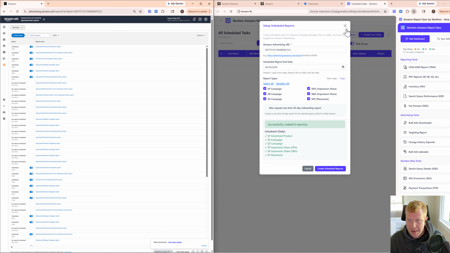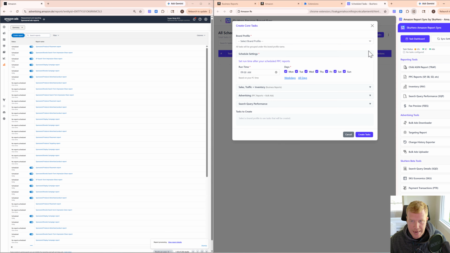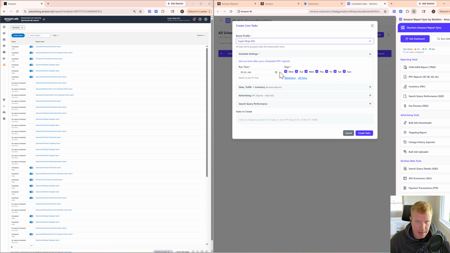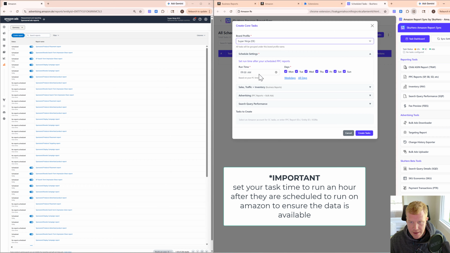Now we're just going to go back into the Chrome extension, hit Create Core Tasks, and we're going to choose our brand profile we set up. This time is pretty important. It needs to be after, I'd say by about 30 minutes, when you set up the tasks in the previous step. So you may want to do this early in the morning so the data is always ready for you at a certain time of day. But I'm just going to leave it set at, maybe like 3:40 p.m. All right, and then you can just leave this set up on every day.